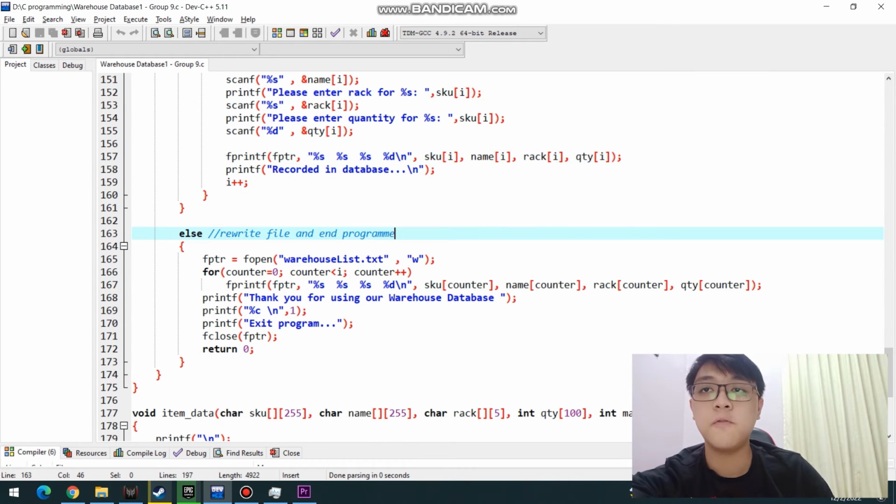Finally, the fifth mode of warehouse database, which is save and exit. This mode will open the warehouse list file and save all the changes to the test file. A fclose syntax will close the file and the program will end.